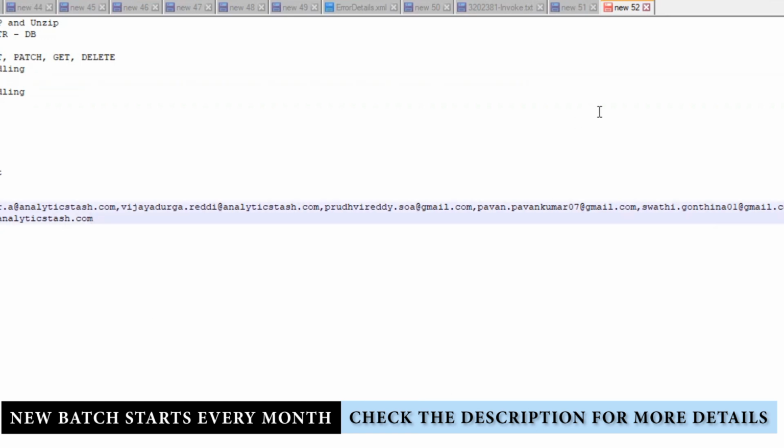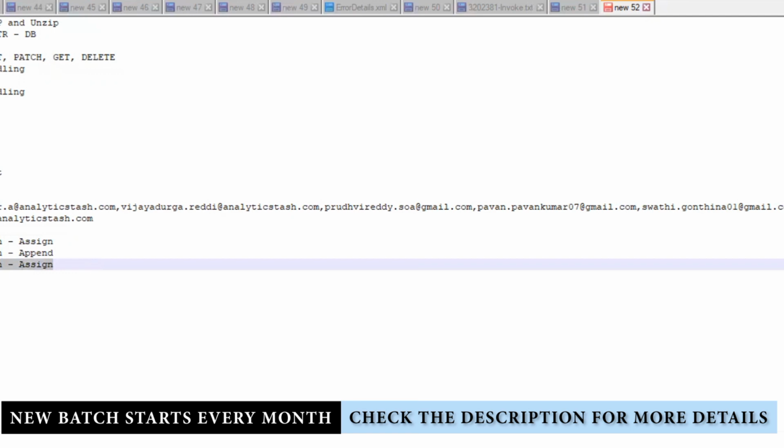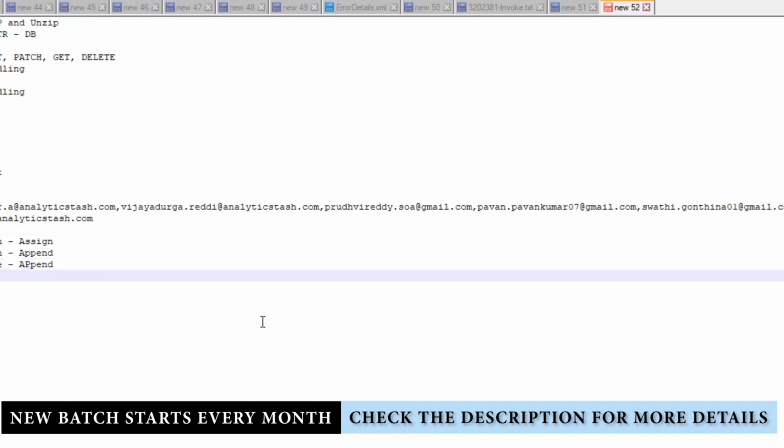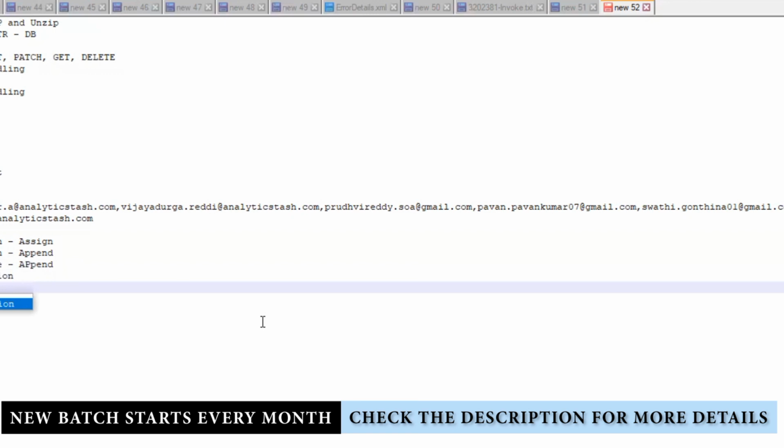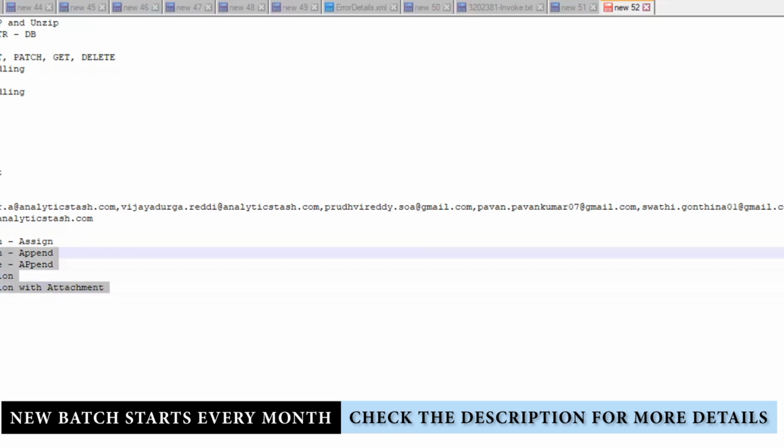Okay, no problem. So this is how, guys. We have seen multiple examples of data stitch: data stitch by using assign, data stitch by using append, then stage write append, and notification with attachment. So we have seen 5 different examples.